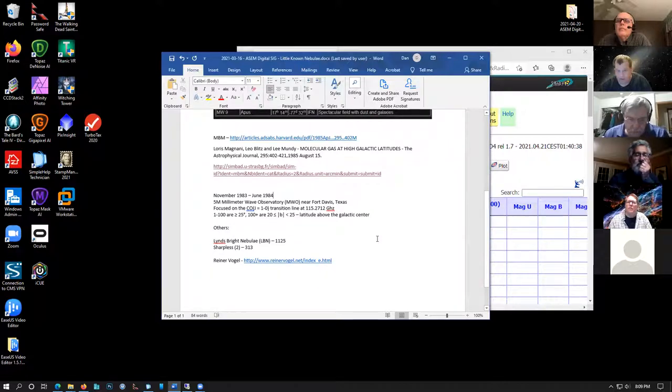Evidently, these are excited using that. Steve probably knows a lot more than I do about it, but these are supposedly illuminated at that transition line, but they show up well in regular light images like we take.